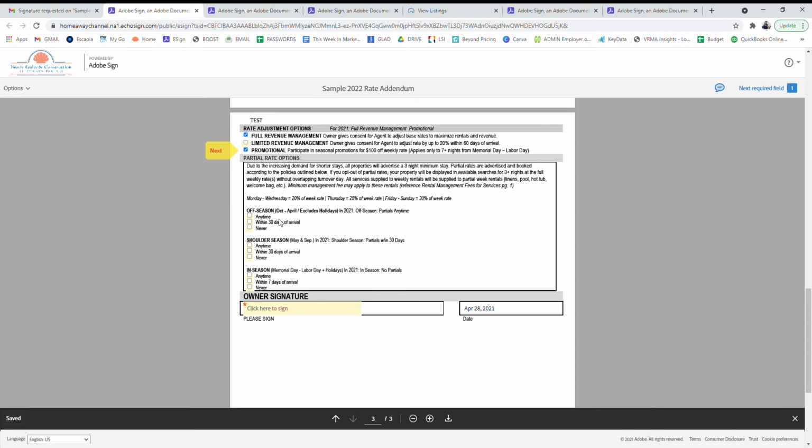Partial rate options. We offer the ability to advertise a reduced nightly rate for partial stays, 3 or 4 night stays, and it is based off of your weekly rate. We list your 2021 option next to each season, and you can choose what you would like to do for the 2022 season.